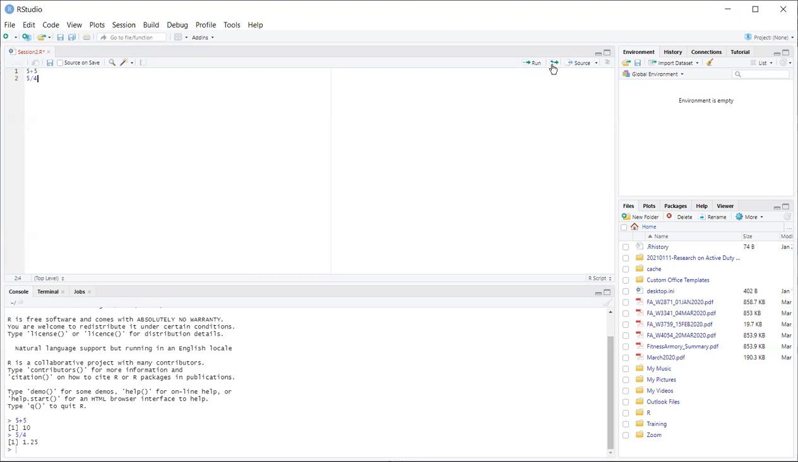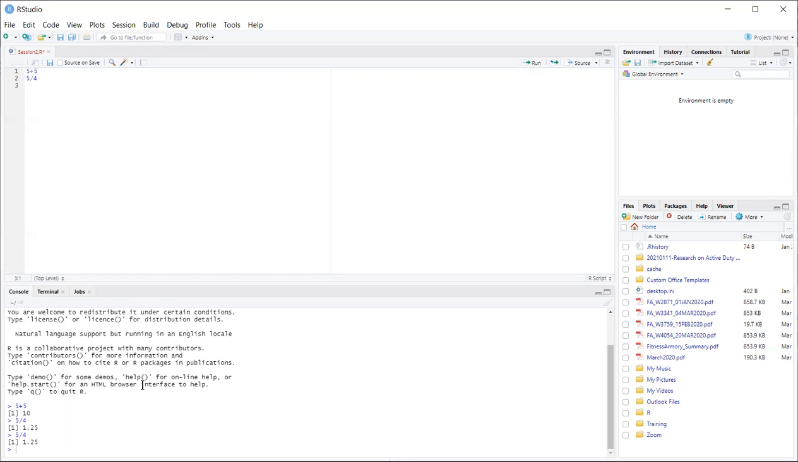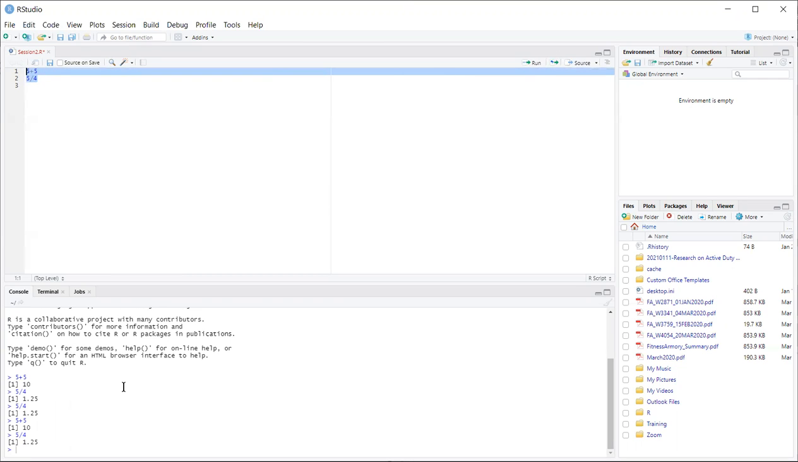And then as he noted, you can just run the whole thing. Oh, and I think the same thing happened where it just ran that last line. But if I were to highlight both, let's say, and then run that selected area, then you'll see that both 5 plus 5 and 5 divided by 4 were run.